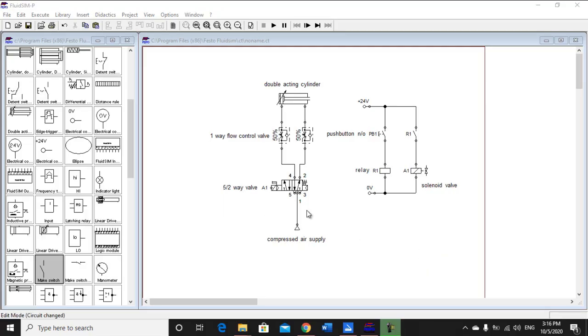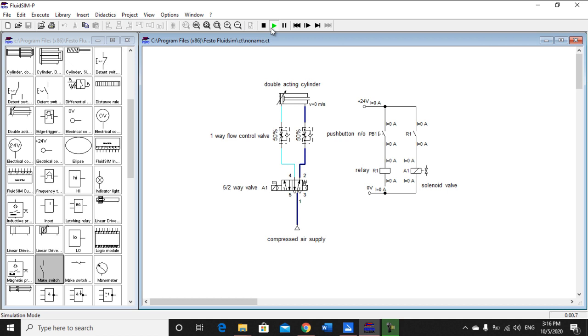This is the compressed air supply. This is a 5/2-way valve with a push button and spring return, a one-way flow control valve, and a double acting cylinder. The push button is connected to a relay, and the relay is connected to the solenoid valve. The initial position for the valve is that the double acting cylinder will be retracted.